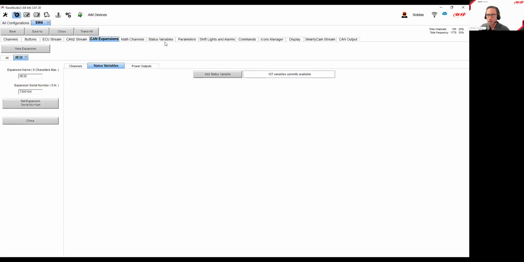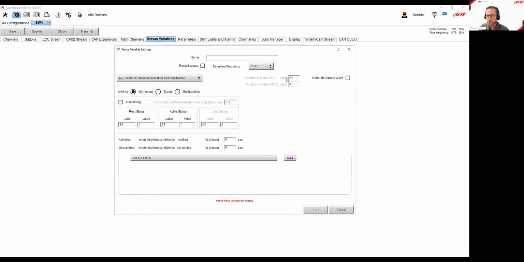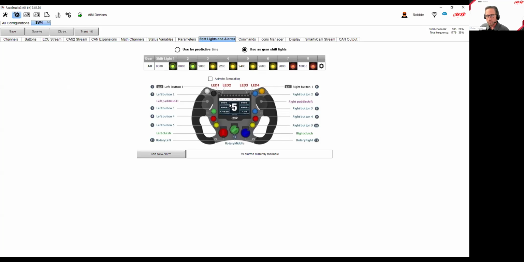So the SW4, if we go into status variables, I have 79 available that I can program, and this is shared between math channels and shift lights and alarms. And you'd be surprised, 79 seems like a lot, but you run out very quickly, especially if you have 10 alarms. You have some math channels calculating brake bias. You have some status variables that are just recording different events, like if RPM is above 3,000 and oil pressure is below 3 psi, I want to log that in my data. That's great for status variables. So you fill these up really quickly.